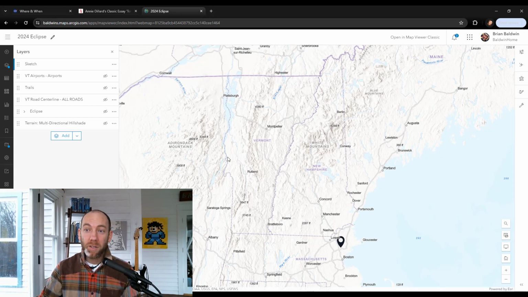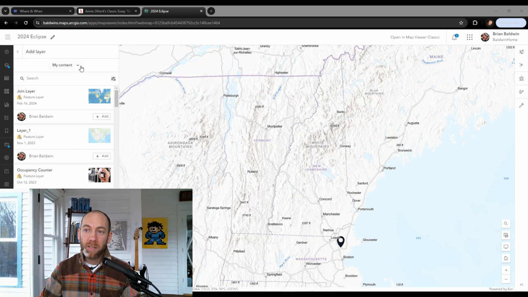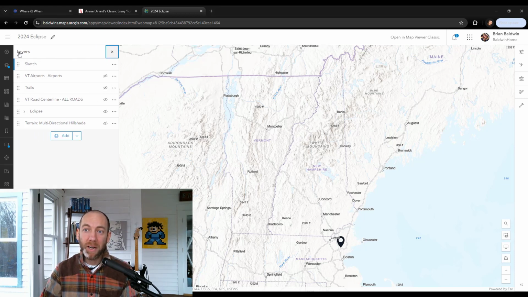So this is just searching across ArcGIS Online. Anyone can come here and hit add data and add layers. I went and created a new sketch layer to drop a pin for where my house is, where I live. And if you hit add, you can then search across any of your content or anything across ArcGIS Online or the Living Atlas. So I had just searched across ArcGIS Online for everything I found here.